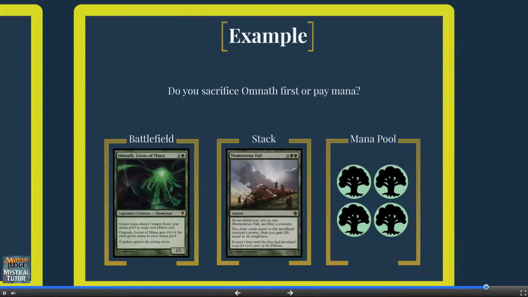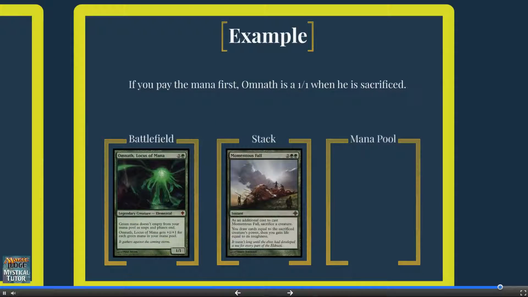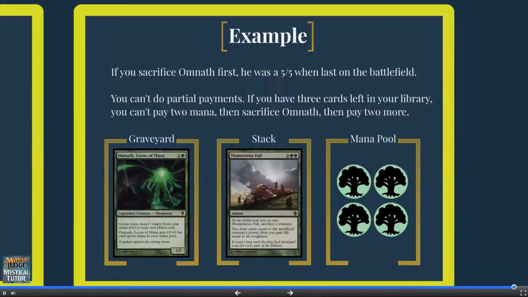Here's an example of the order of payment mattering. You control Omnath, Locus of Mana, and you've added green, green, green, green to your mana pool to pay the mana cost of Momentous Fall, which also requires that you sacrifice a creature. If you pay the mana cost first, Omnath will be a 1/1 when you sacrifice it, so you'll only draw 1 card and gain 1 life. However, if you pay the cost of sacrificing a creature first, the mana will still be in your pool, making Omnath a 5/5 when it dies. You can see why this would be more profitable for you.